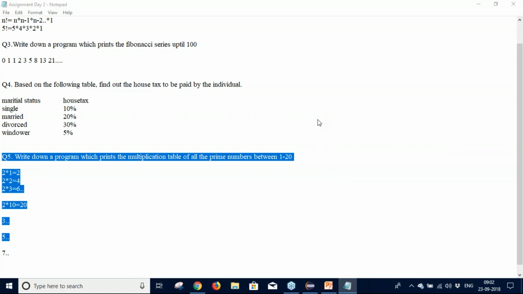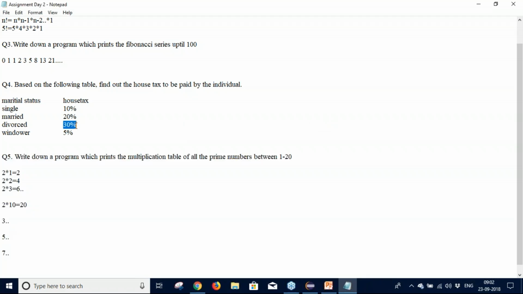Why are the divorcees paying so much tax? Well, we are forcing people to stay married. Why should only one person suffer, Marian? Let everybody suffer. Okay, that's jokes apart. Let it be just a number.